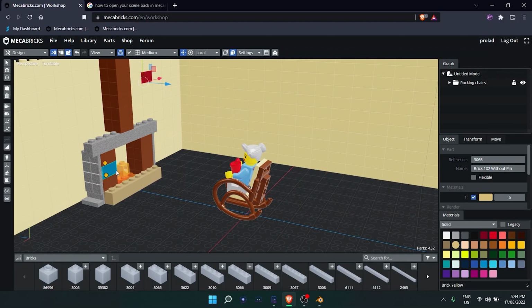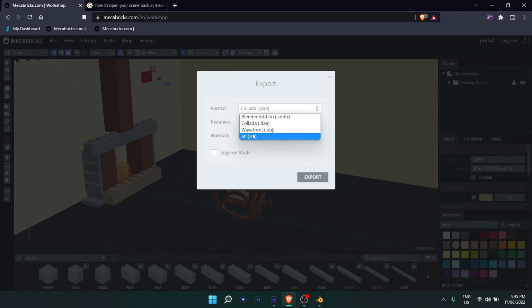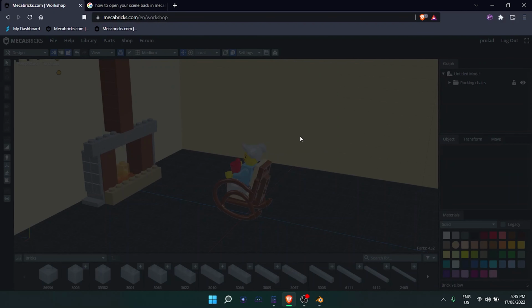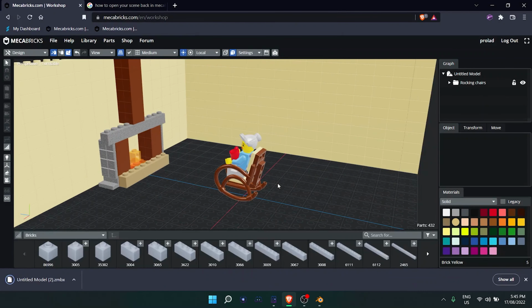For the fire, I actually made the texture a transparent texture just so that when we do the lighting in Blender, it will look pretty cool. Now, to actually export and import into Blender, it's pretty simple. Click on File, Export, Format, Blender Add-on, Export. Then you just have to save on your preferred location.